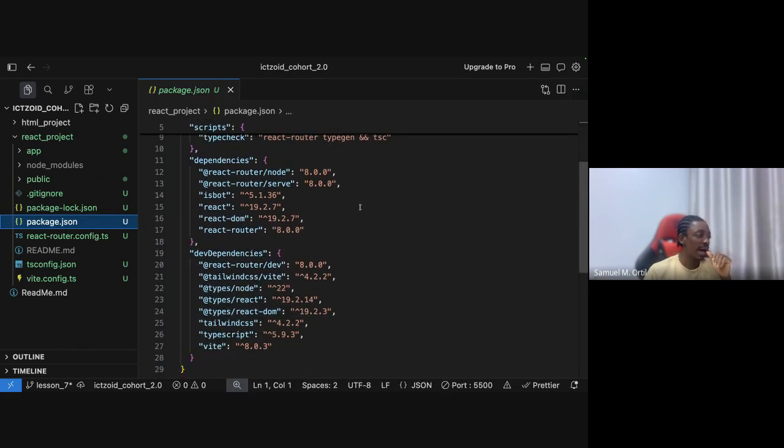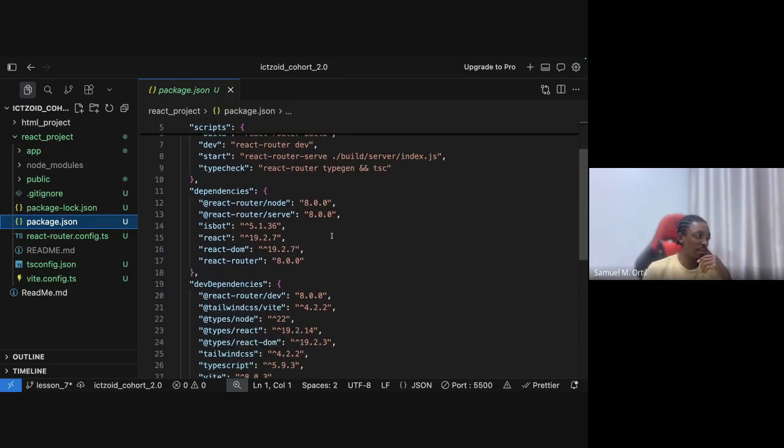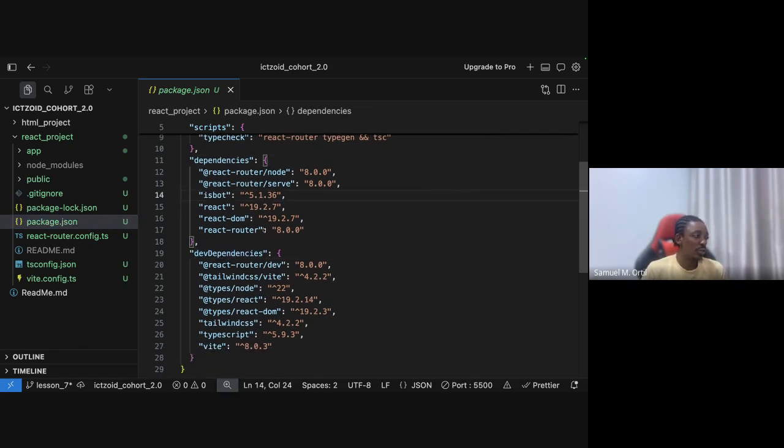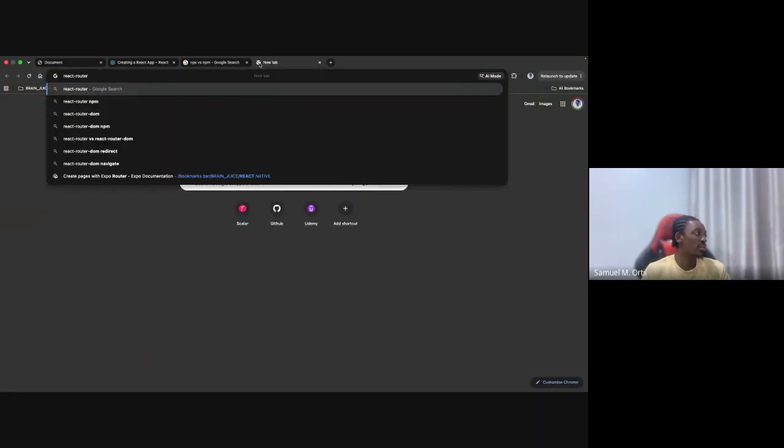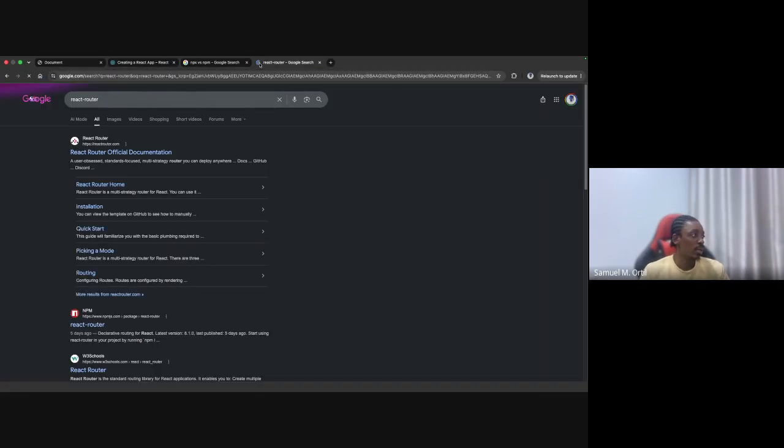Package.json. This file contains all the packages you are using in your application. I already explained what packages are, right? There are two kinds of packages: dev dependencies and core dependencies. If you look at this, it's telling us that we are using React, React DOM, and React Router. You can check what each of these packages does. Just copy this and check React Router to see what it does.